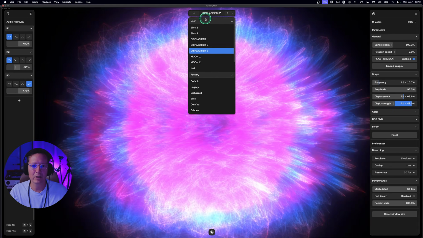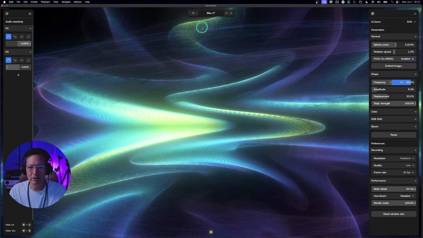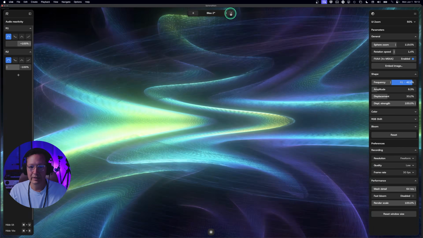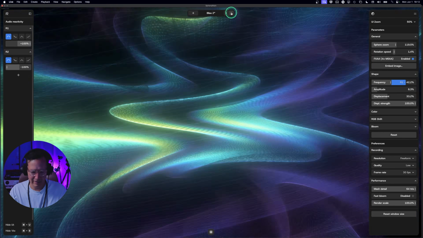Let me show you a couple of my other user presets that I really like. I really like this Bliss that I've made, just testing things out.